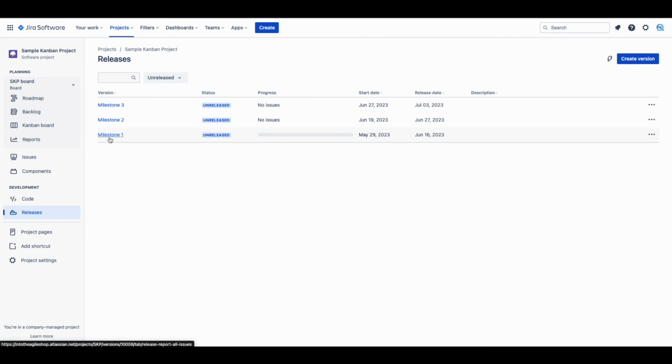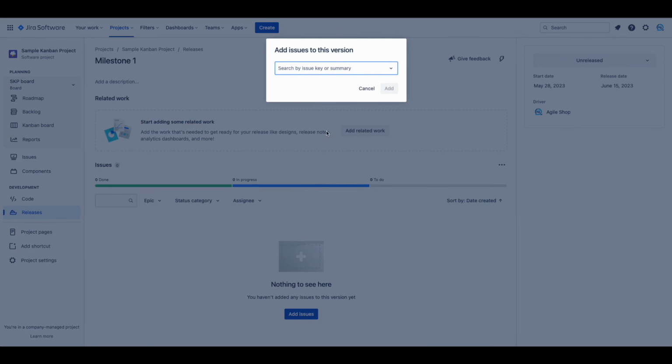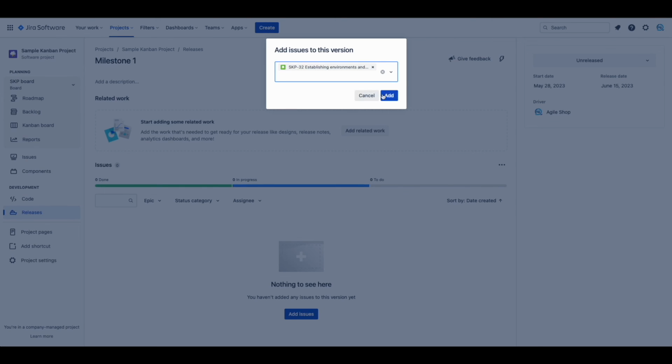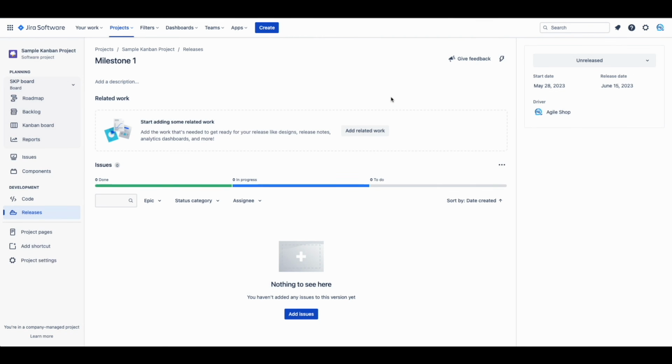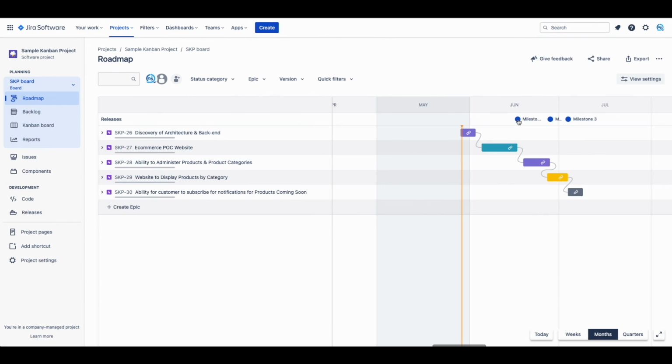The other option is to go under the version itself by going to the Release section, click on your version, click the Add Issues button, and search for your user stories. Once you add all your user stories to the versions, they should show up as we have here. These are all the user stories under our milestone 1. Once your team starts working on the user stories, you can come back here and see the progress towards your milestone.